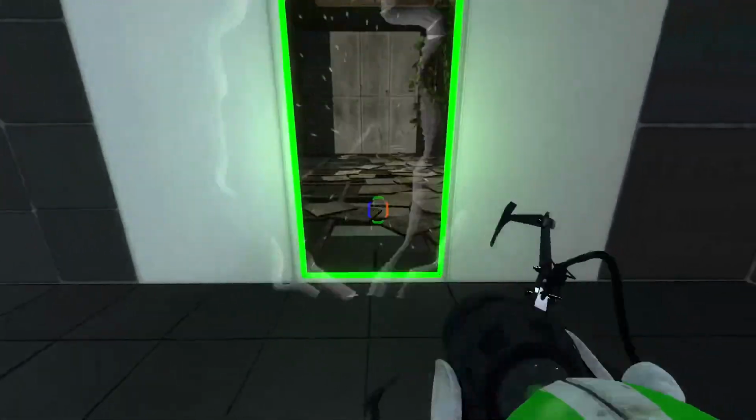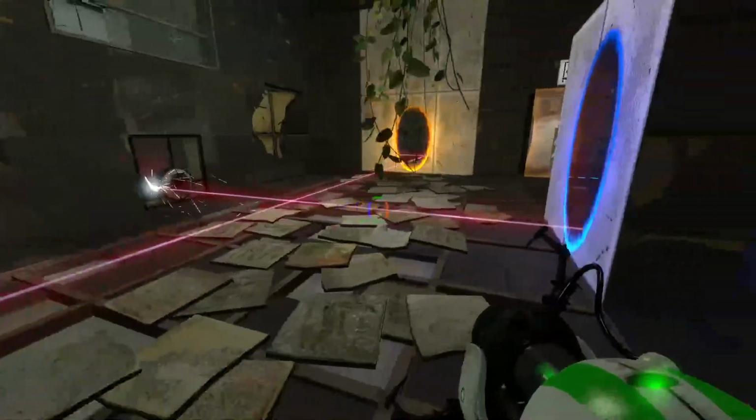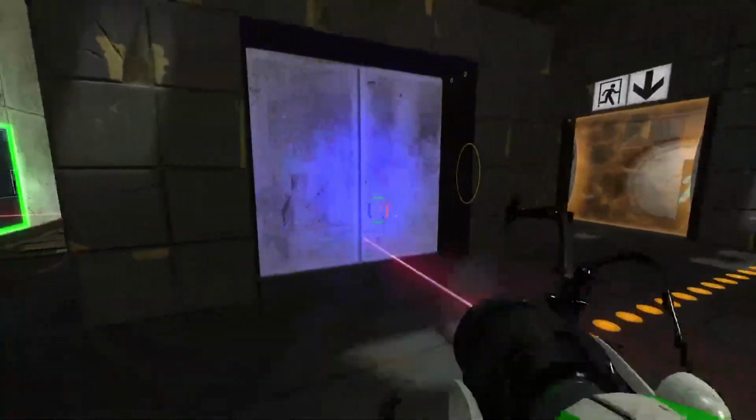Okay, I'm guessing I can shoot portal lasers through timelines. Yes, I can. And then I can shoot them there.